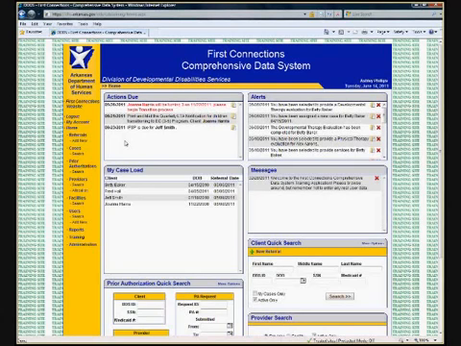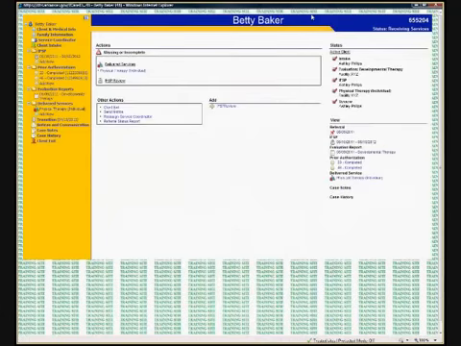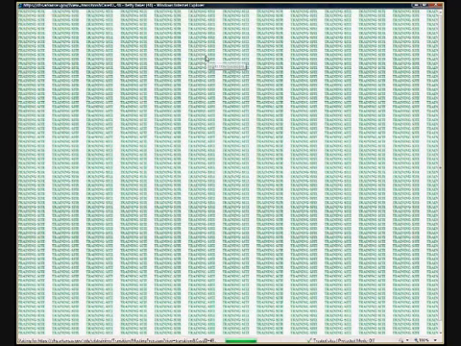Let's assume you are ready to begin this process. Open the individual's case file. Click Transition from the case menu. And then click Begin New Transition. The conference preparation page displays. The first thing we need to do is complete the transition planning section.